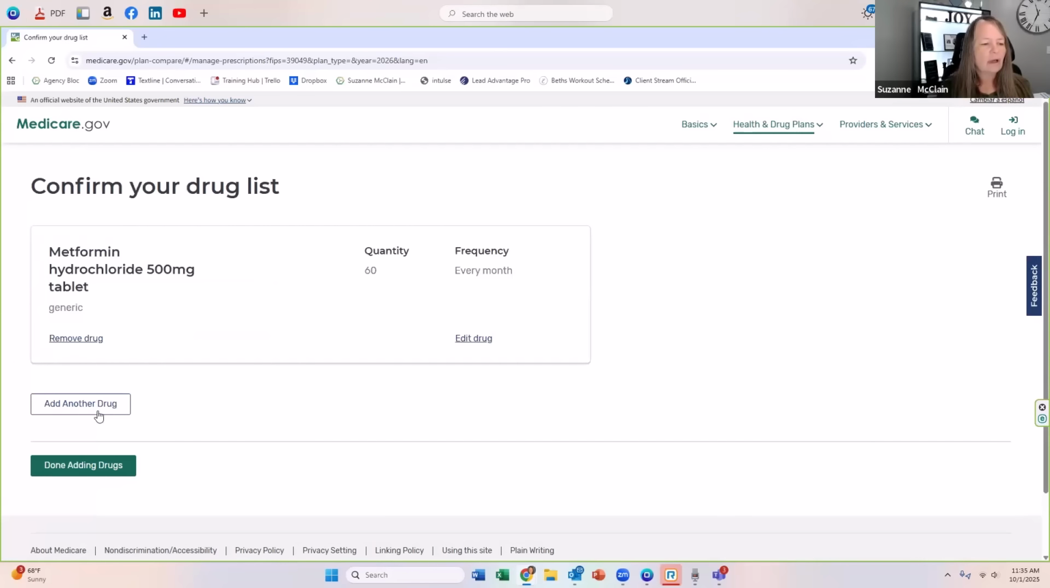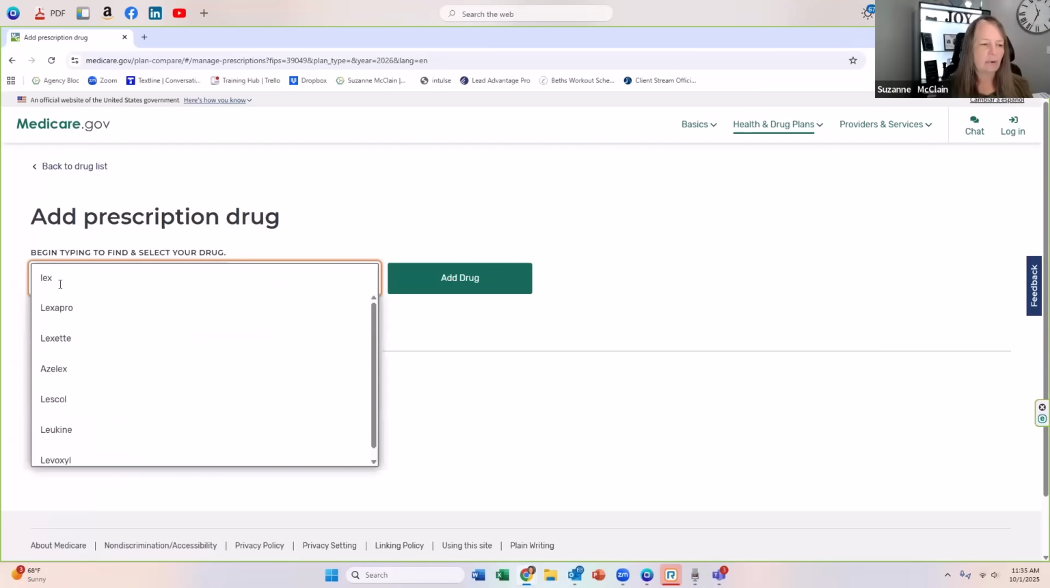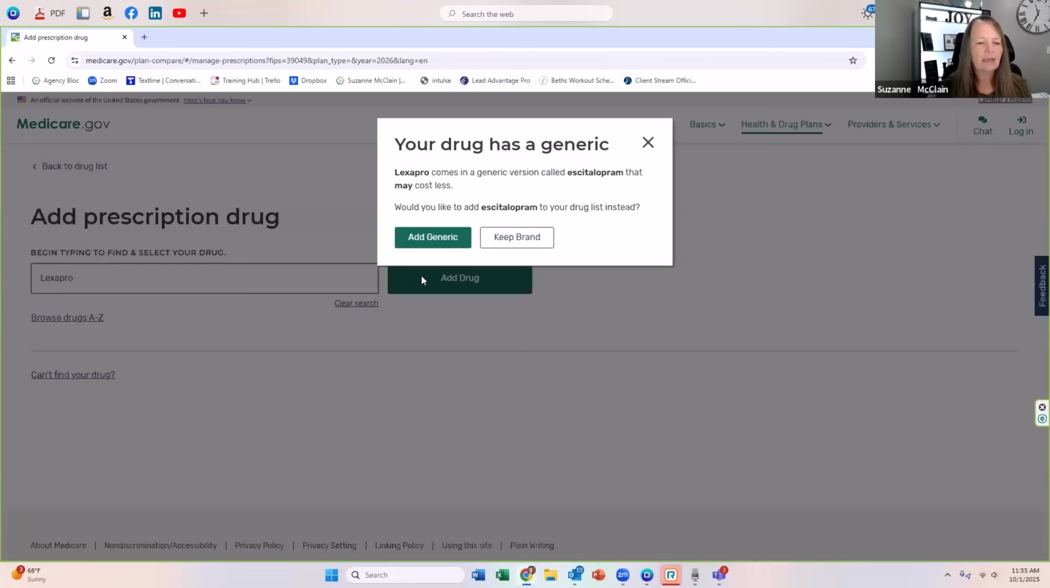Okay. Now let's add a couple of other medications for example purposes. So add another medication. We're going to add Lexapro. You can just start typing it in and it gives you a drop down. So let's just click on Lexapro here. In my example, I typed in Lexapro, which is the brand name medication, but there is a generic available.